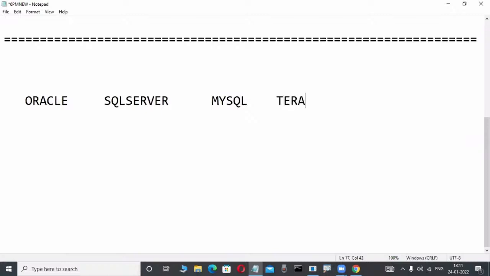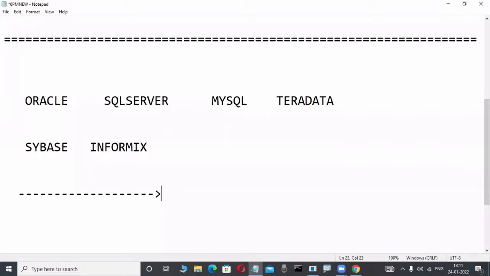Teradata is a product from NCR Corporation. Sybase is a product from Ingres Software. Like this, so many products are there. These products are all relational databases, or these products are all implemented based on the relational data model. The relational data model is a concept. Observe here, data model is a concept.